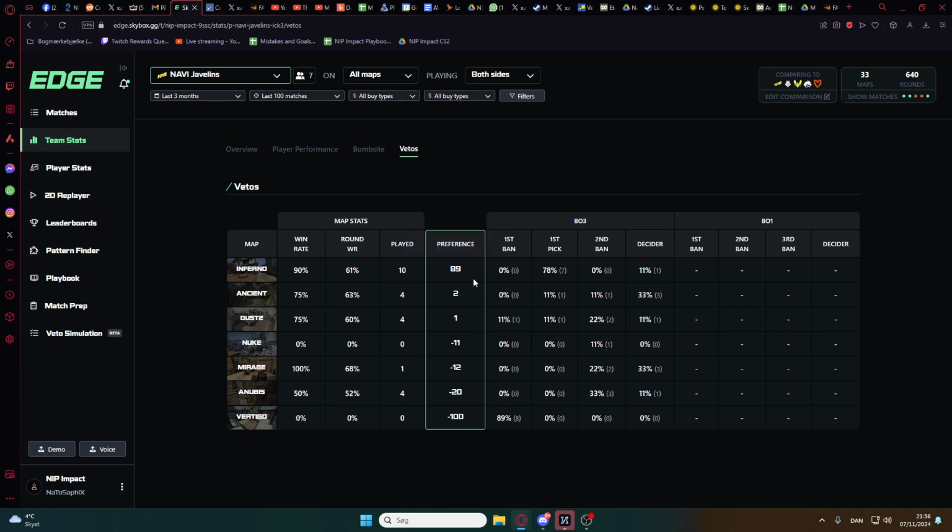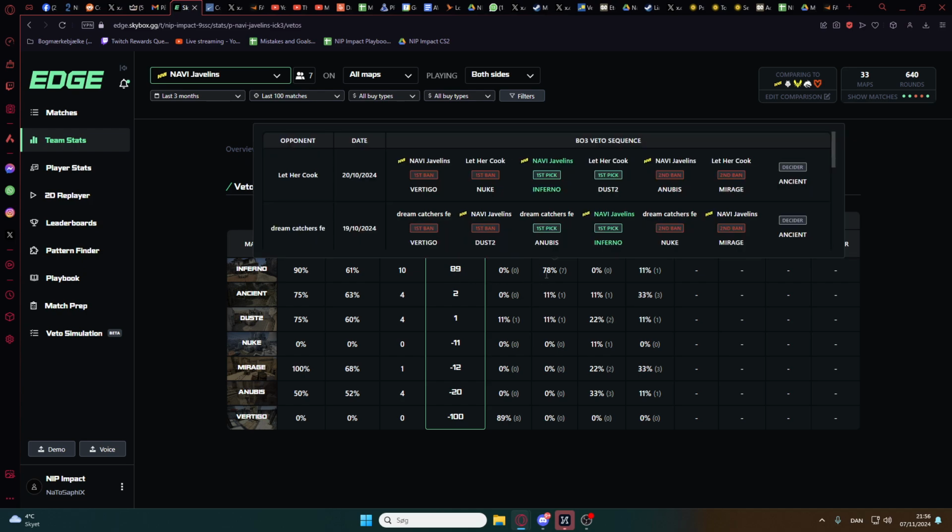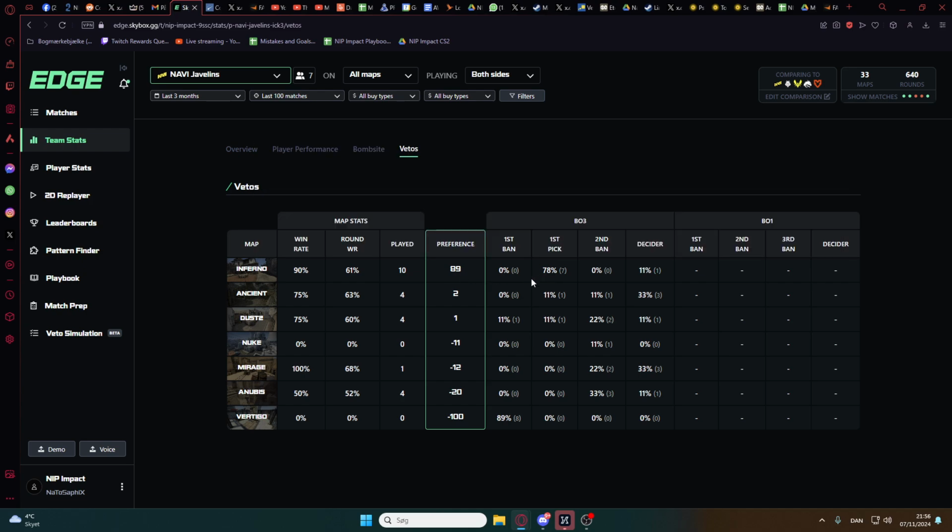But when we look at Inferno, for example, this has an extremely high preference rate, right? They've played it 10 times. It's by far the most played map in the last 3 months. They have a high round win percentage, a high win percentage overall, and they love playing it. They first pick it almost any chance they get.